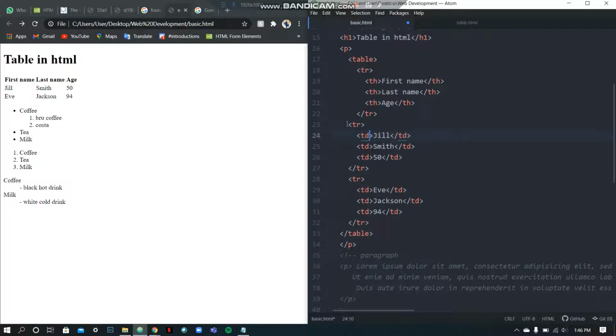So TD has Jill, that is entered here, Jill, and then it has Smith. Okay, last name, Jill Smith, and Jill Smith is a girl whose age is 50. And in the next row we have Eve Jackson, who's a girl, will not mention gender, but whose age is 94. Okay, so this is how you construct a table.